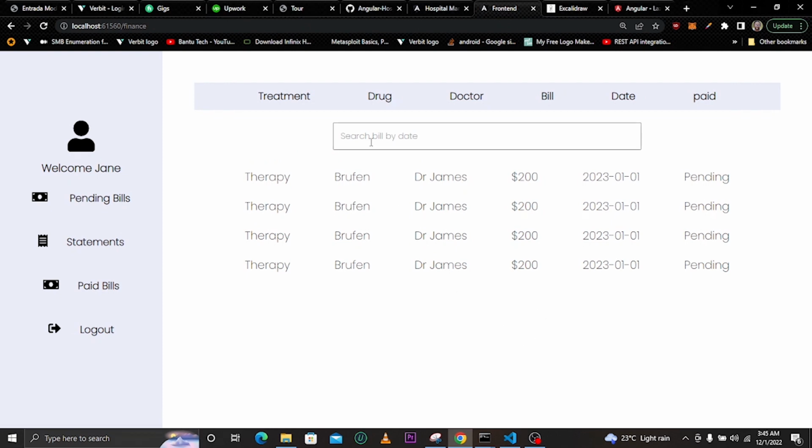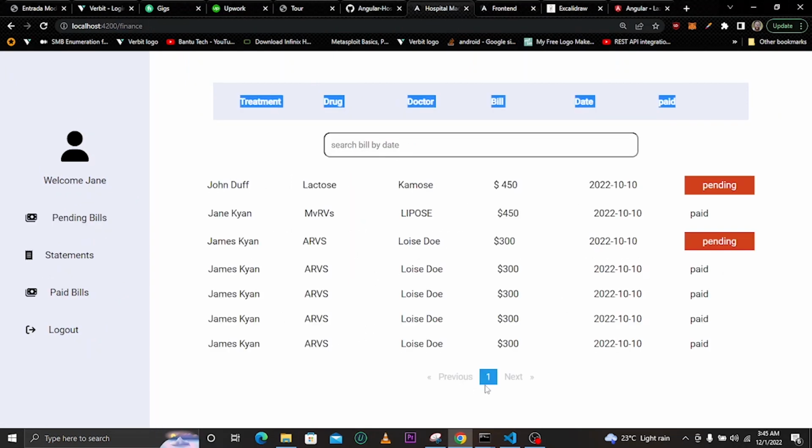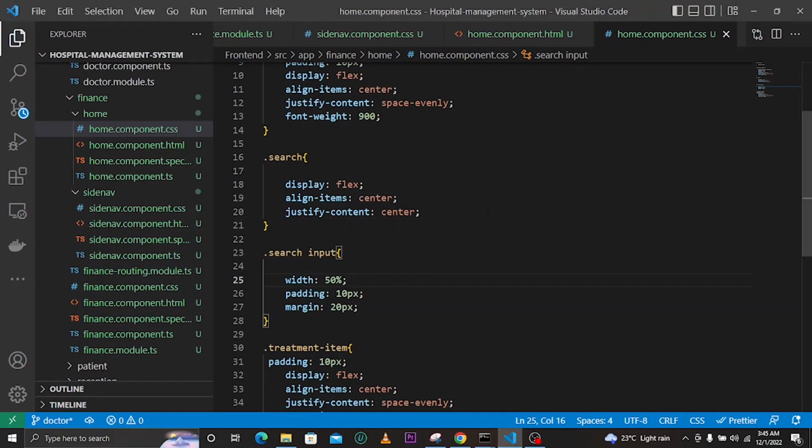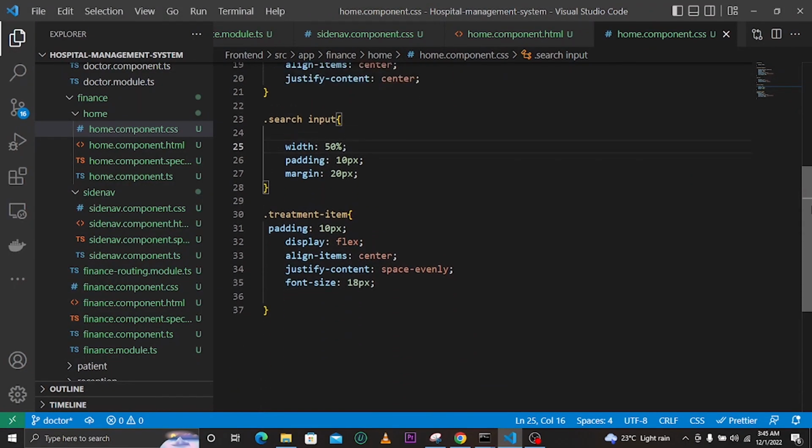The width is very big, so I just say 50%, and we need a margin. Let's have a margin of 20 pixels. So now we can just try, and now we see how it will look like. I think that's great. Now the other thing that I want to add is pagination down here.